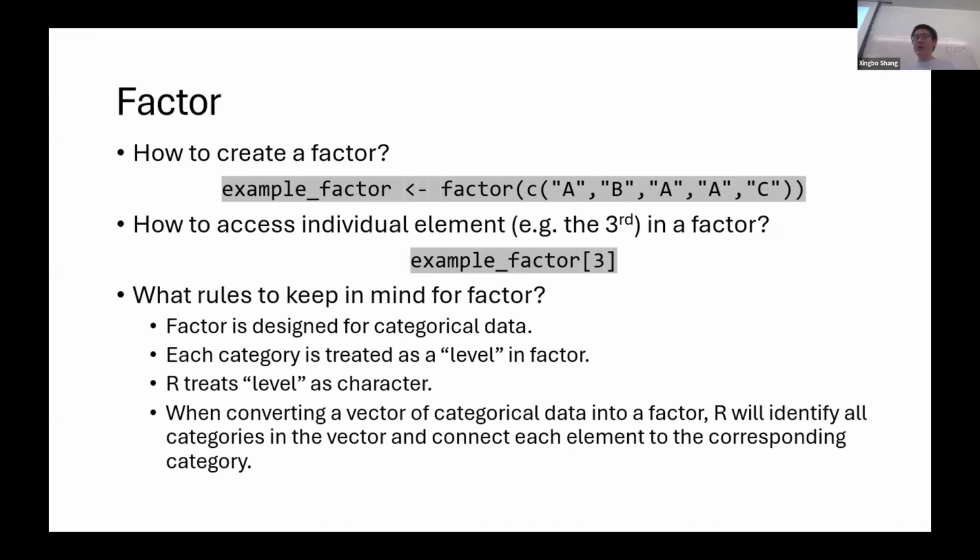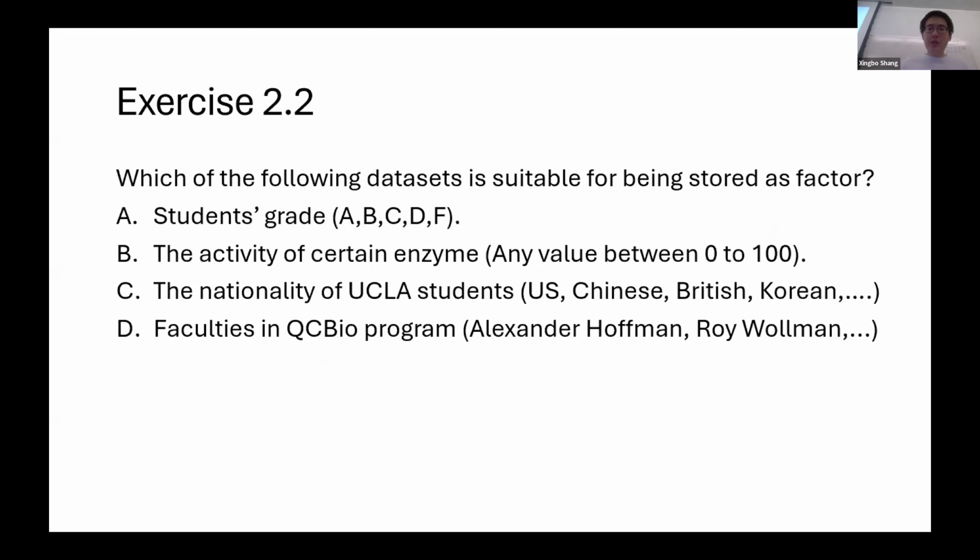Yes, 1, 3, and 4 are in the A category. So if you print 3 here, it's A. Yeah, thanks for bringing this up.